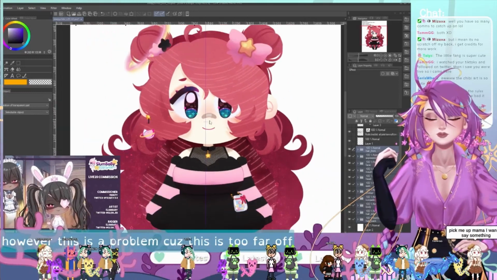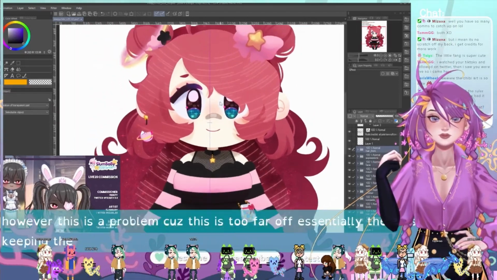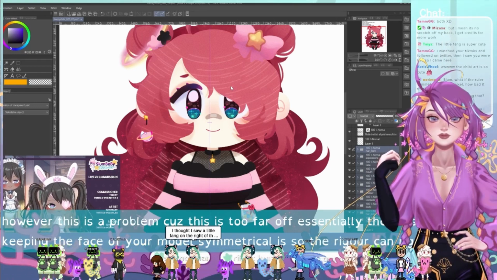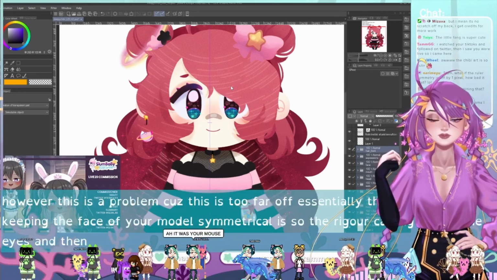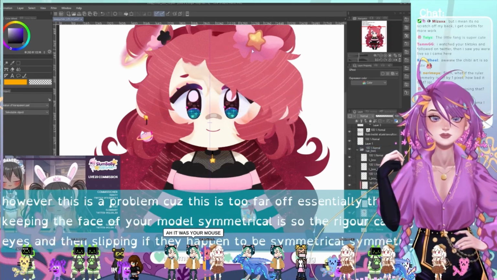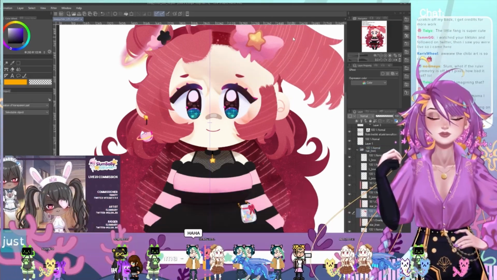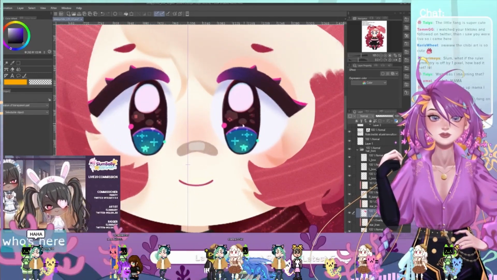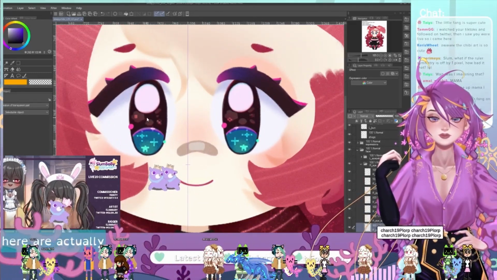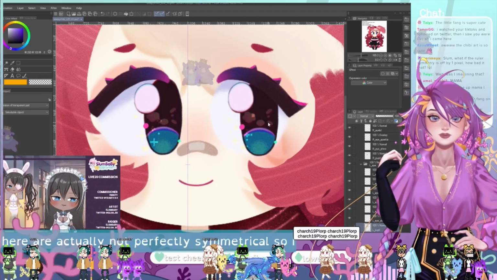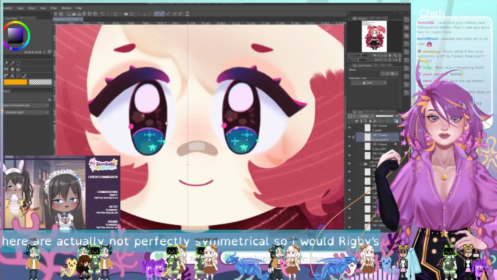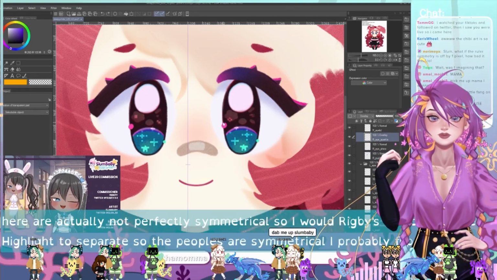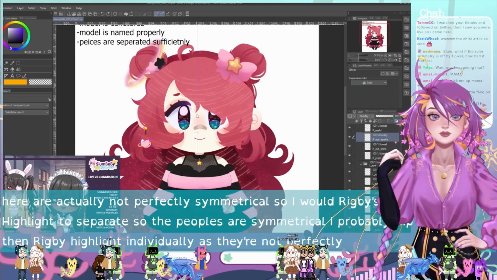Essentially, the reason for keeping the face of your model symmetrical is so the rigger can rig one of the eyes and then flip it if they happen to be perfectly symmetrical. It also just helps for animations in general and body parts. Now, the pupils here are actually not perfectly symmetrical, so I would rig these. Oh, actually, the highlights are separate. So the pupils are symmetrical. I'd probably flip these and then rig the highlights individually, as they're not perfectly symmetrical.